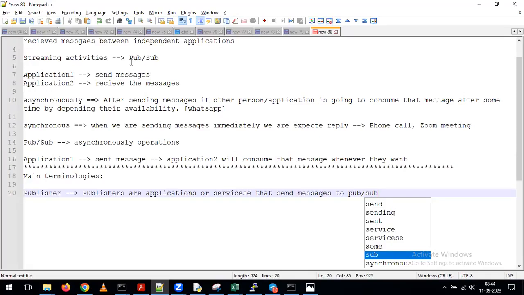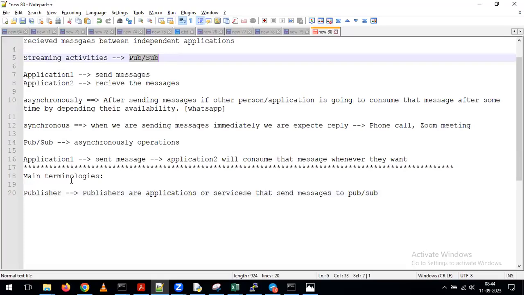And now if you are going to use the PubSub, what is going to happen? This publisher is going to send the messages to the PubSub service. Whatever the GCP service we are using here, what is the GCP service we are using? We are using the PubSub. Now what is the role of the publisher here? Publisher is going to publish the messages to our PubSub service in our GCP platform or in the GCP cloud platform.